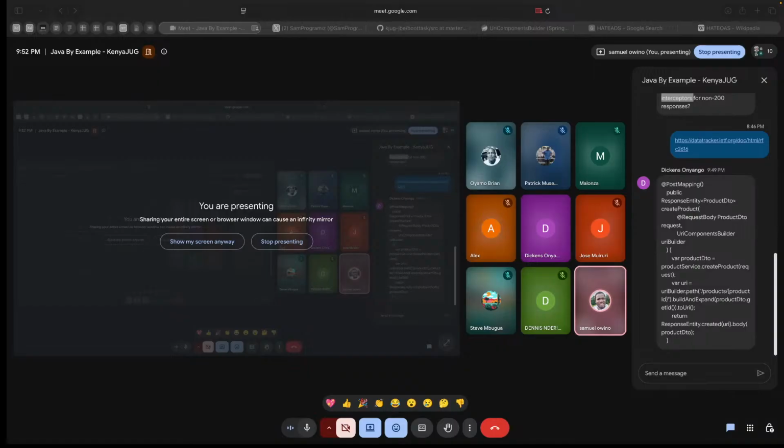Not done is calling that build and expand function. URI builder.path, then you specify the path, then build and expand. Yeah, but then this is just one link. So for the resource that you've created, what we were trying to do, rather in our illustration, was to put multiple links. So, yeah, I haven't seen how that works.